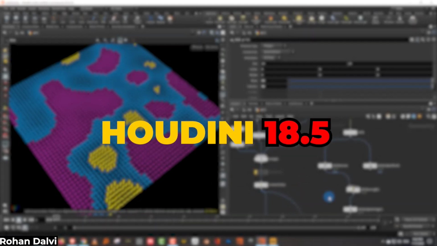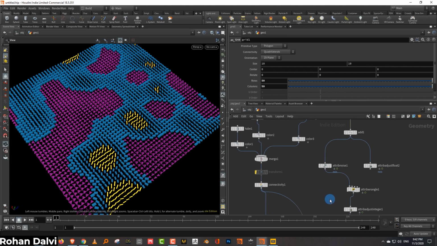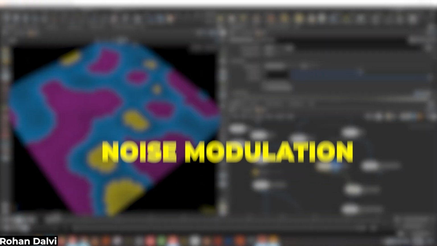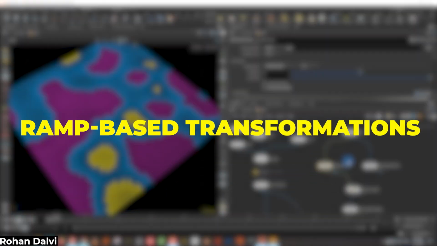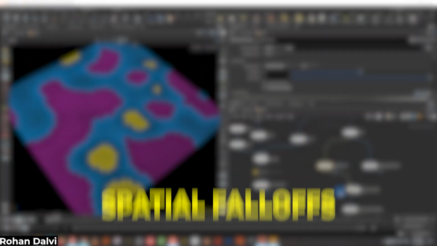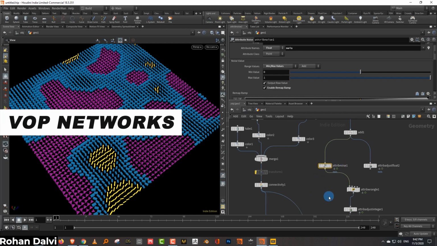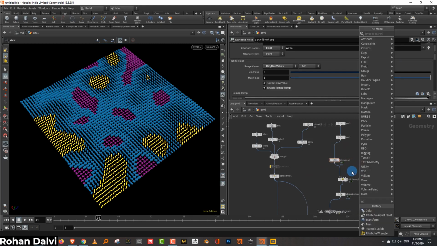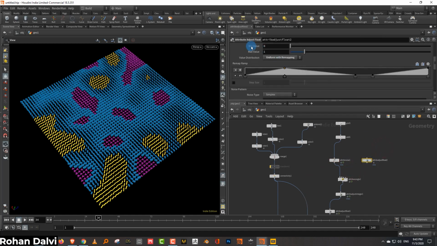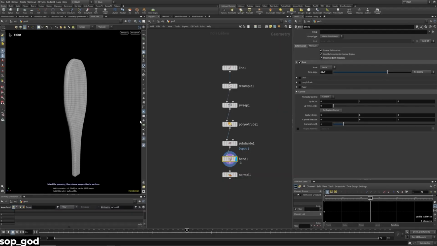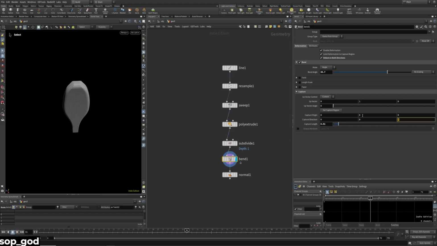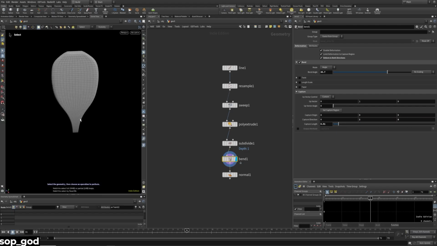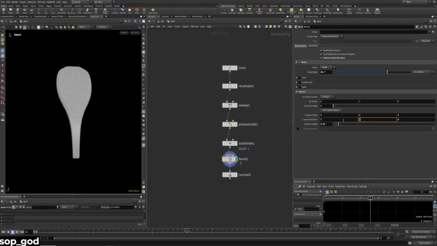In Houdini 18.5, SideEffects added the attribute adjust SOPs, which streamlined common animation tasks like noise modulation, ramp-based transformations, and spatial falloffs. These nodes replace the need for VOP networks or hand-authored wrangles in many use cases. With built-in falloff support, they echoed the behavior from MoGraph effectors using fields, and they made Houdini much easier to use for procedural animation in a design context.